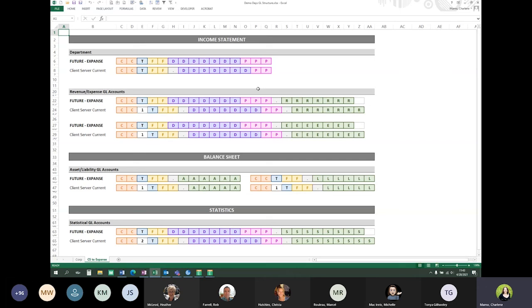So for the department component, the program code is increasing from 2 to 3 digits, and the period is removed to accommodate. So for all GL account combinations, the 1 or 2, which is currently in the 3rd position and indicates either a money or a stat account, has been removed. So on the income statement, the revenue and expense components will be the same length in Expanse at 7 digits.